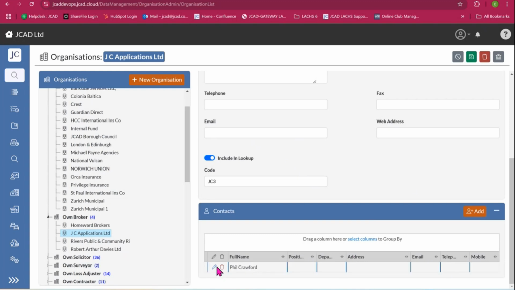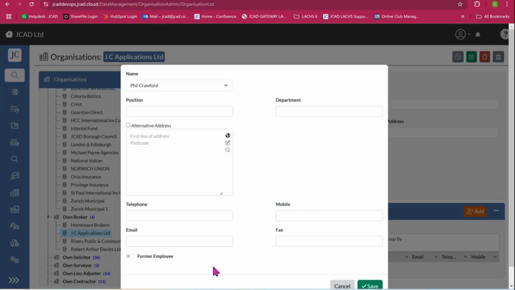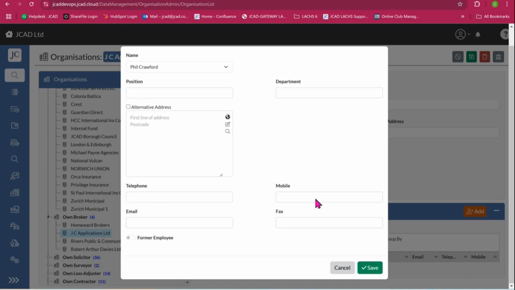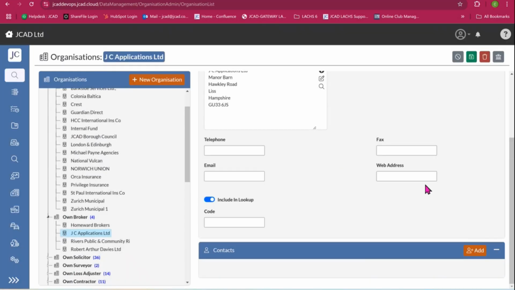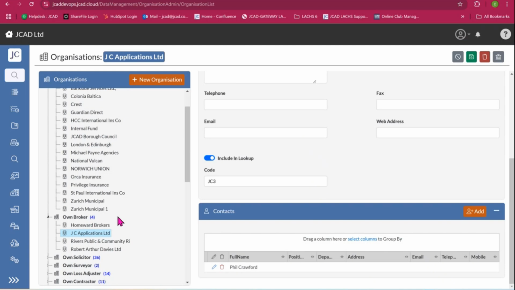If you want to edit, you can go to the pencil here and you can add in more details. And again, if you wanted to make him a former employee, you can, and click on save. So that is how you create a new organisation within LACHS 6 and LACHS 5. And I think that's me done. So I shall pass you over back to Phil.